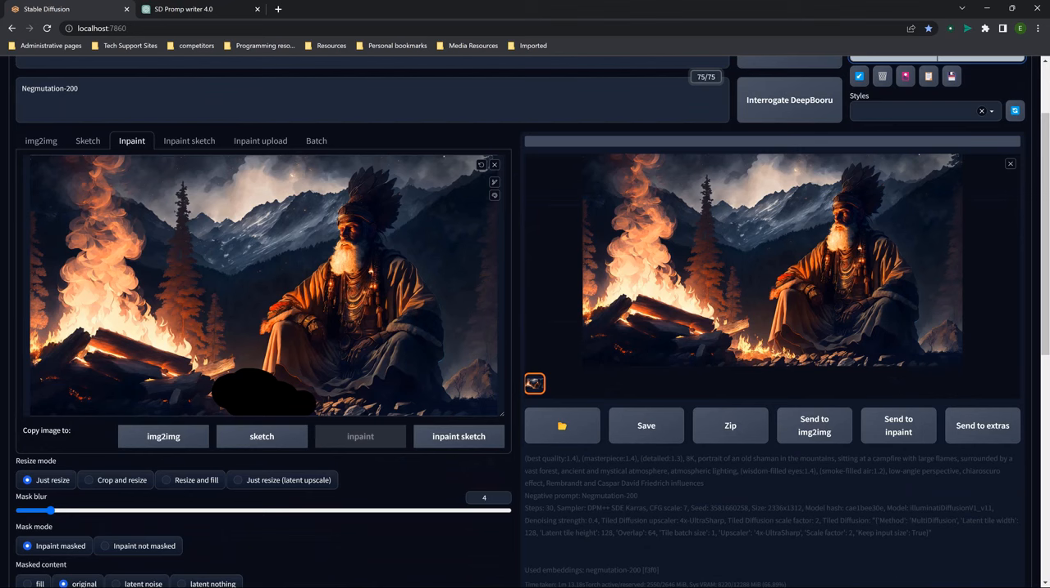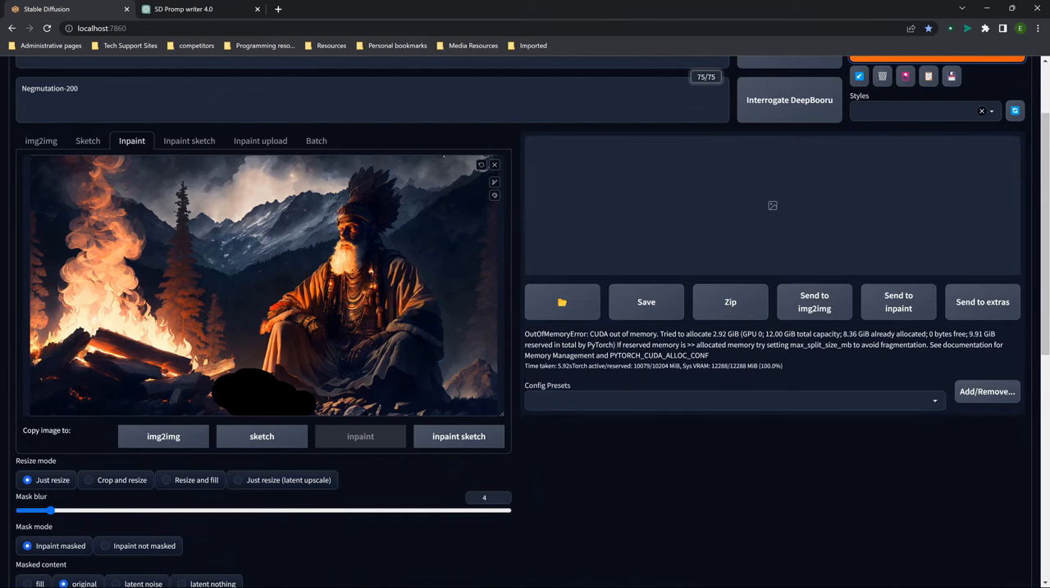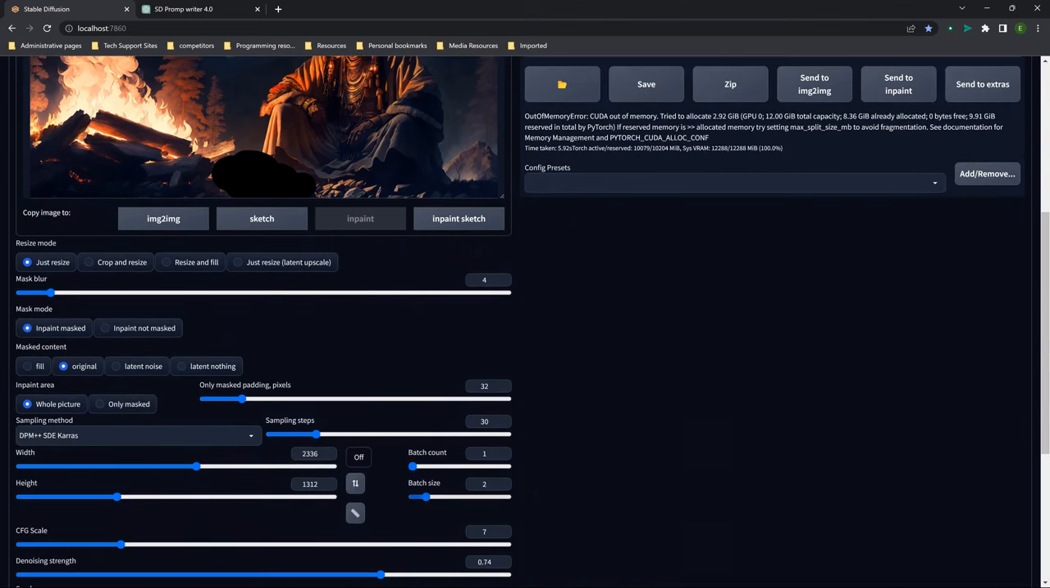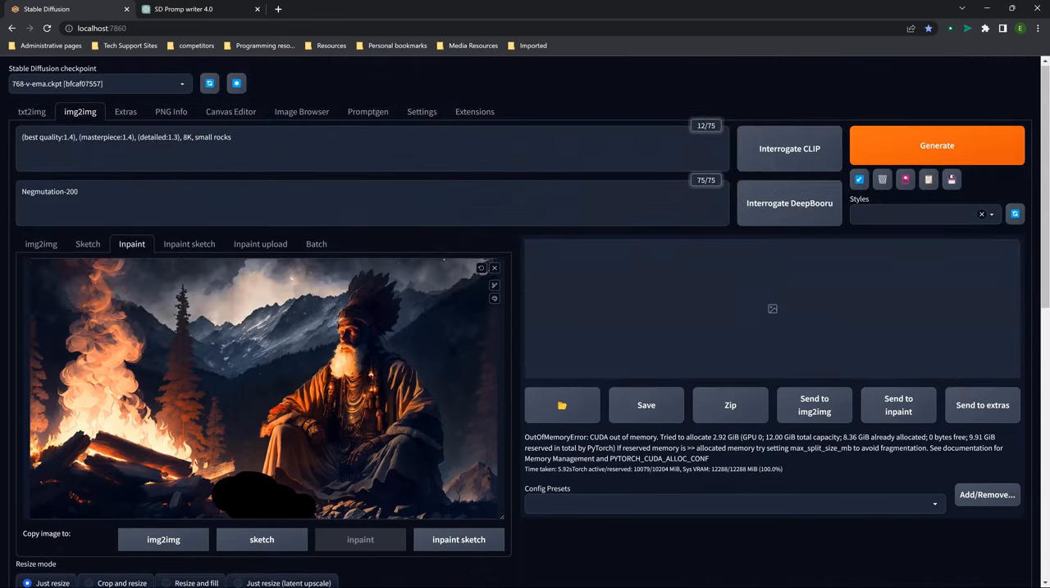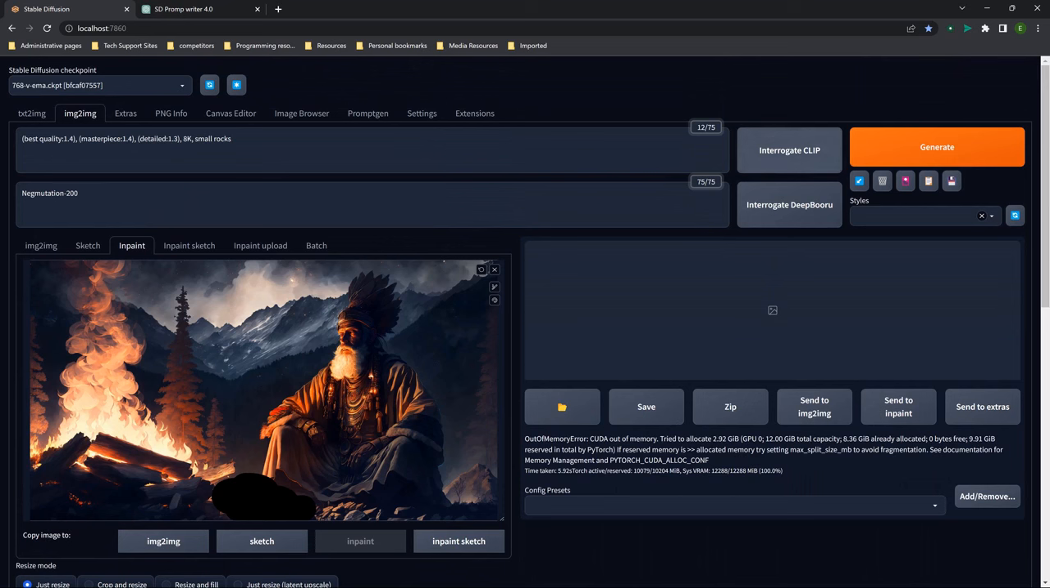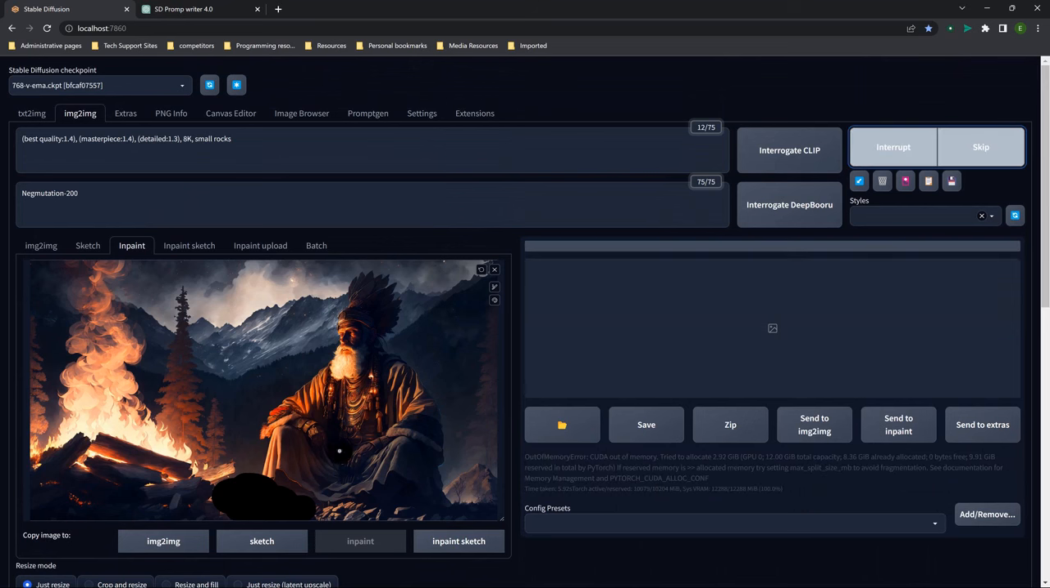Again, this is one of the reasons... It didn't like that. Let's see, that's because we're trying to do two variations at 2336 by 1312, and so it does not like that. So we're going to drop it down to one version and try it again. My card should be able to handle this. Let's see what it does.